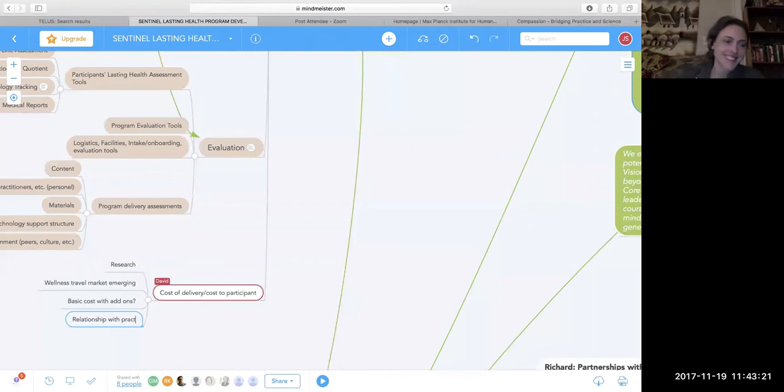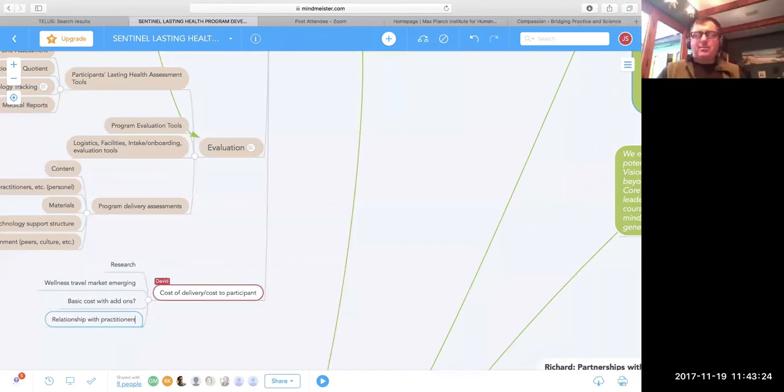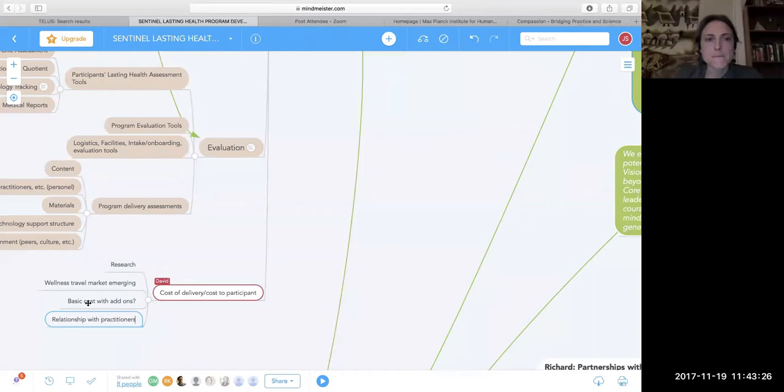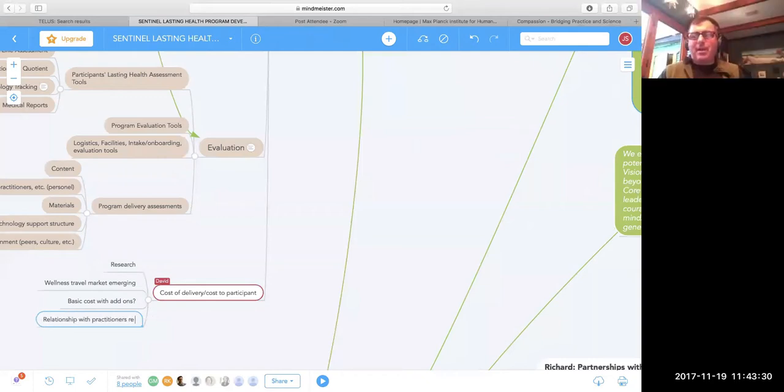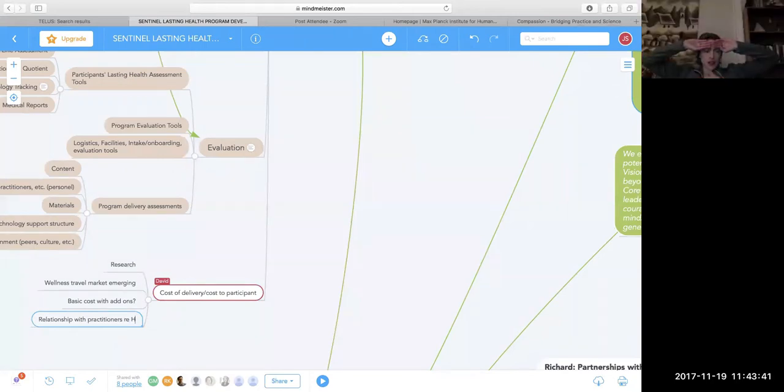So is that then a cost plus? What do you mean? Sorry? Is it like you have a basic fee, and then if you have a licensed practitioner, you add those fees on top of that? It's so much more complicated than that. There's so many layers to this.